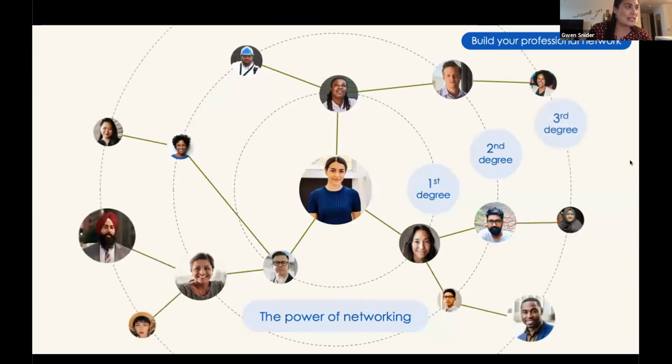Yes, so we see the third degree here. What's interesting, though, is that research shows you'd think it's going to be the people immediately in my community, like my good friends, who are going to help me with informational interviews or referring me to a job. But actually, research shows that it's all of your connections, and sometimes even the most distant connections are fruitful. So for example, I have a neighbor, her sister works at Amazon.